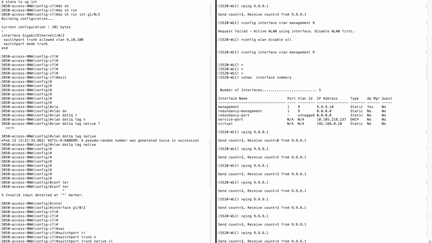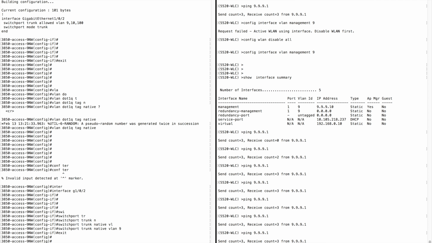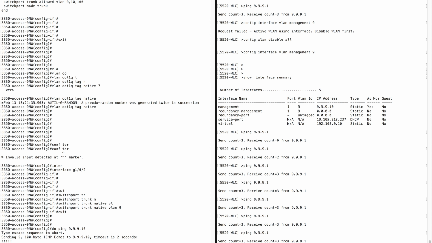You have VLAN tagging enabled on your controller side, you have VLAN tagging enabled on your switch side, but still it's pinging. Previously, without this configuration, it was not pinging. So this is one of the other modes of connectivity if you have VLAN tagging enabled. So let me show you that again, 9.9.9.10. Now you can see it's pinging.